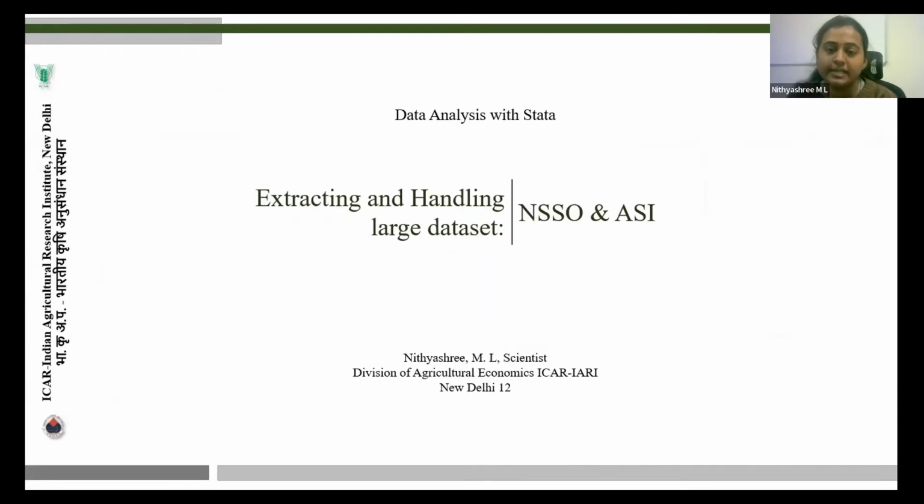I request all of you to take a pen and paper and take down only a few points, not all the details, only the major steps, because these steps are common to all the unit level data. Like if you are working with NSSO or ASI or the family health survey, these steps are the same. So I request all of you to note down, and it will be very useful after this session.